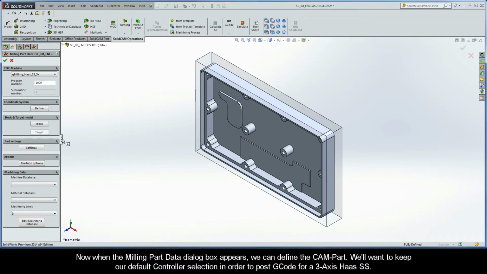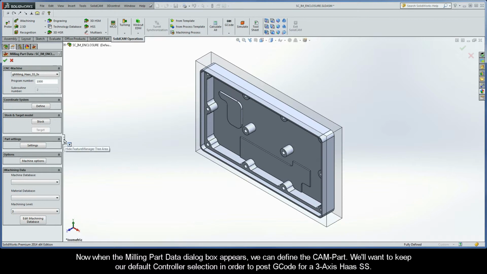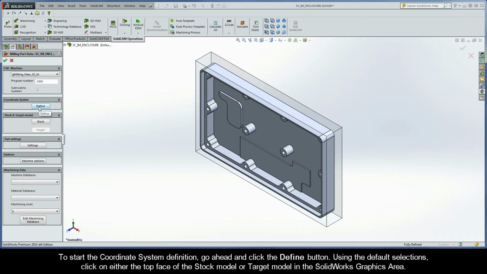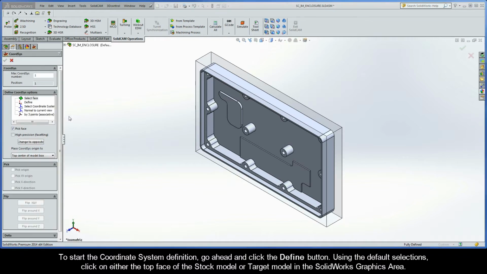Now when the milling part data dialog box appears, we can define the CAM part. We'll want to keep our default controller selection in order to post G-code for a 3-axis Haas-SS. Moving down to the next section, let's define the coordinate system or home position for all our iMachining operations. To start the coordinate system definition, go ahead and click the Define button.